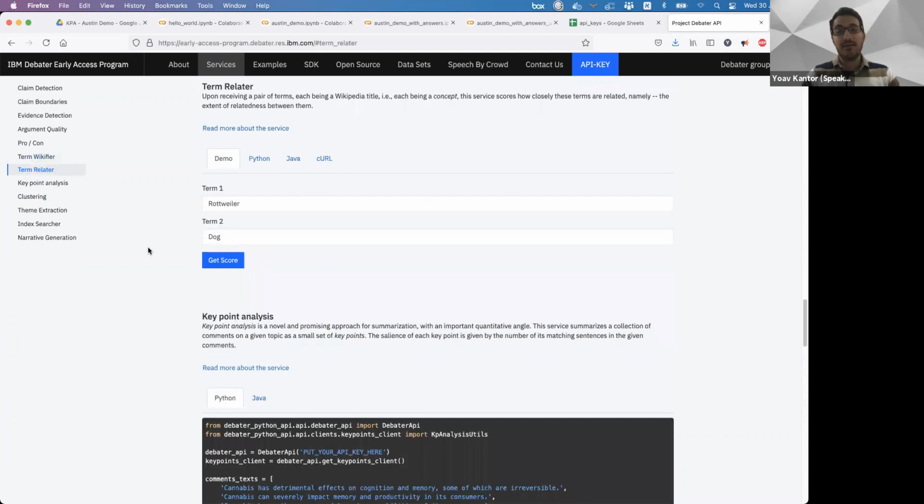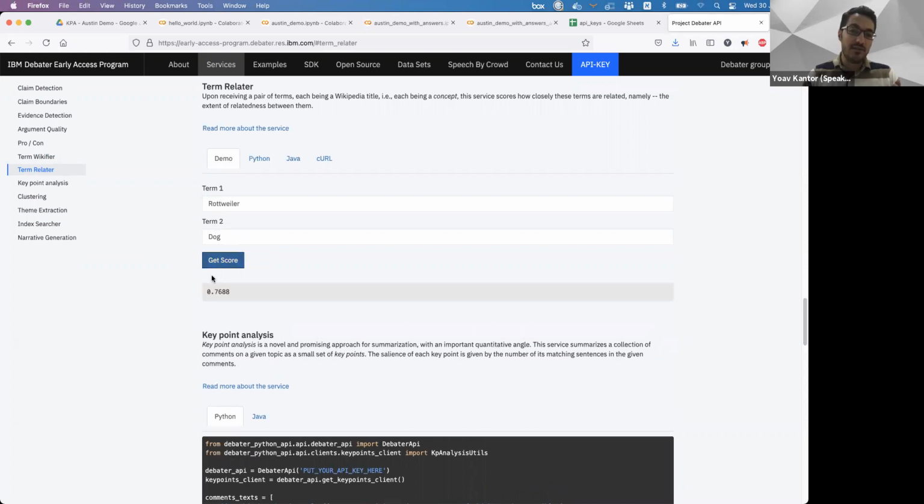The term relator receives 2 concepts and gives a high score if the concepts are related. So for example, Rottweiler and a dog receive a relatively high score, but for example, Hebrew.